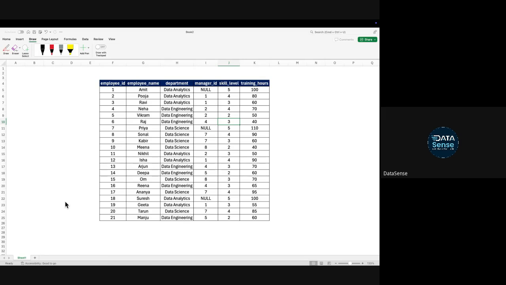Manager's name is there. Manager is this only. This is employee ID. Eventually, Ravi's manager is Amit because Ravi's manager ID is one. So if Ravi's manager ID is one, which employee has employee ID one? That is Amit. So this is the only column from which you have to get it.